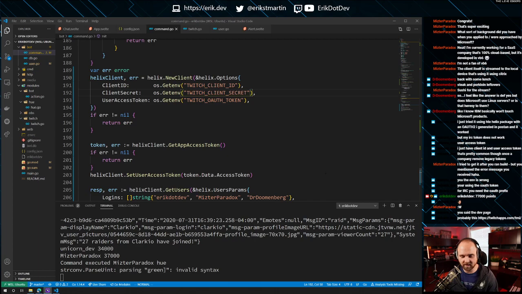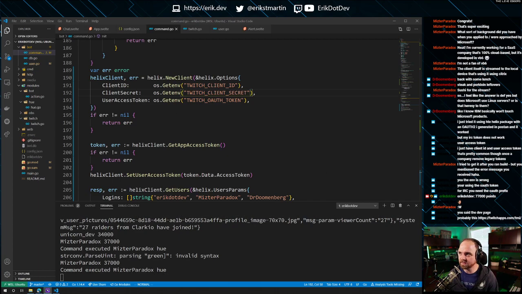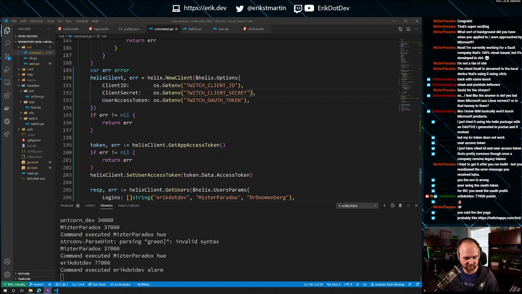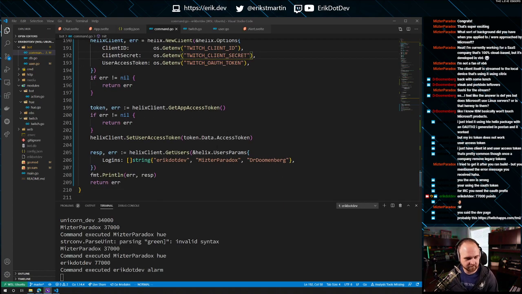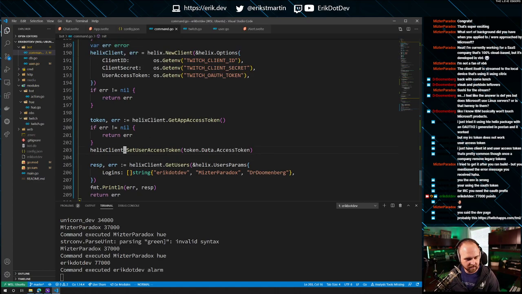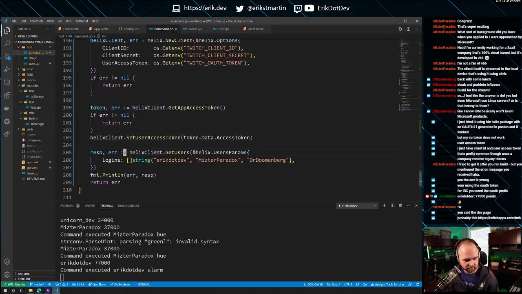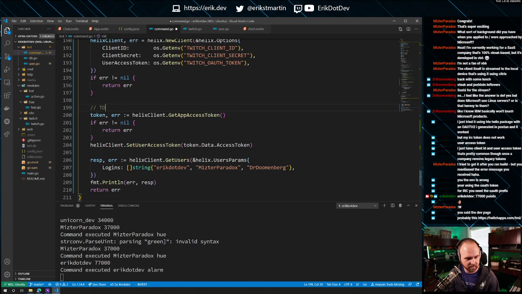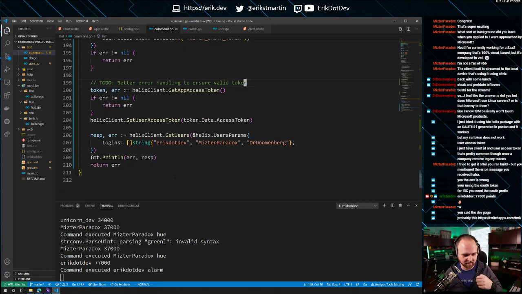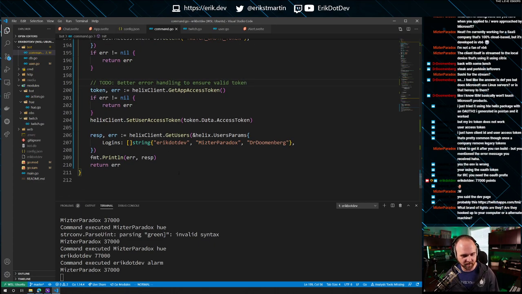Oh, you got an extra bracket there, mister. There we go. So there's an alert and then an alarm, too. So alarm green will go for like 15 seconds. Okay, so everything we needed. We're gonna add a to-do here too. Better error handling to ensure valid token. So we're gonna have to change this stuff up and just kind of add some sanity checks here, but I want to kind of finish up this feature that we were working on.